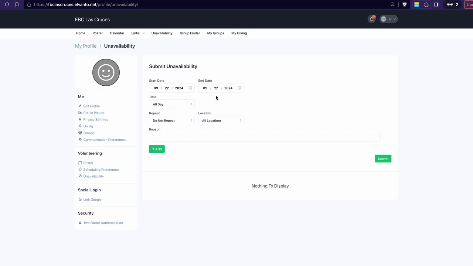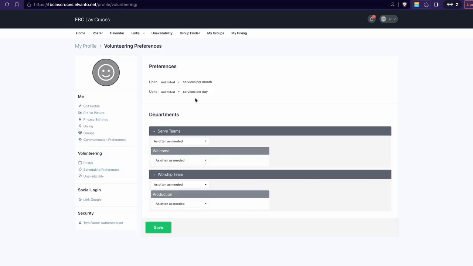I will be out of town these days. And now it's in the system, and your leader cannot schedule you. It'll list a conflict. Another option we can do while we're in the database is scheduling preferences. You can select how many services per month you would like to work, how many services per day, and how often you would like to be scheduled in the department.